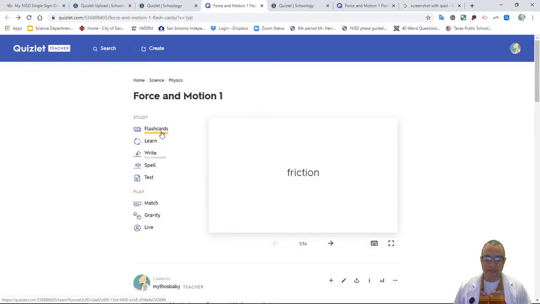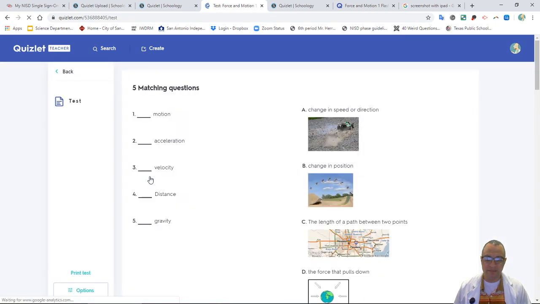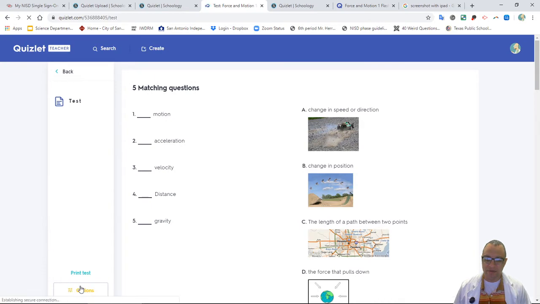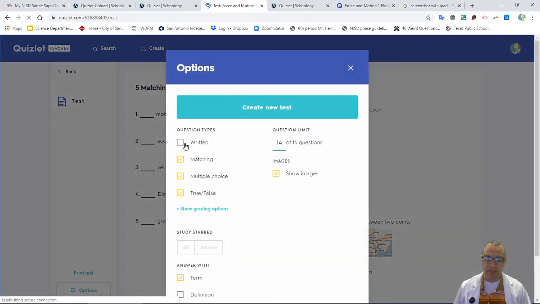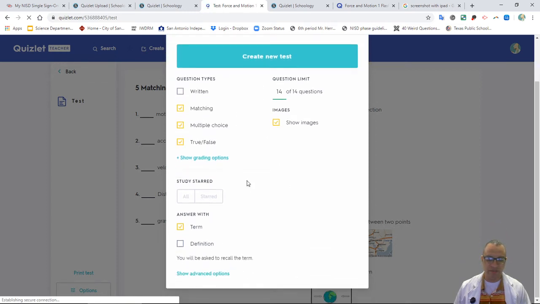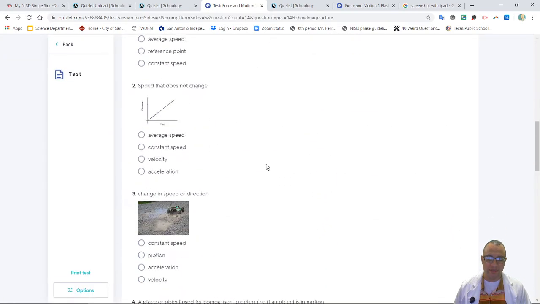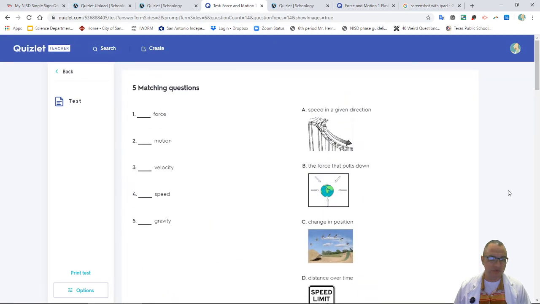Now the test has something you have to change. So if you hit the test, it'll automatically generate the test for you with all the options, but just to give you guys a fair start here, if you go to options here in the corner, make sure you have written turned off. So that way you're not having to do any of the written challenges. And then just leave everything else the same as shown here, and then just create a new test, and there you go. And then when you're done, you're just going to screenshot your results and you're going to upload them.